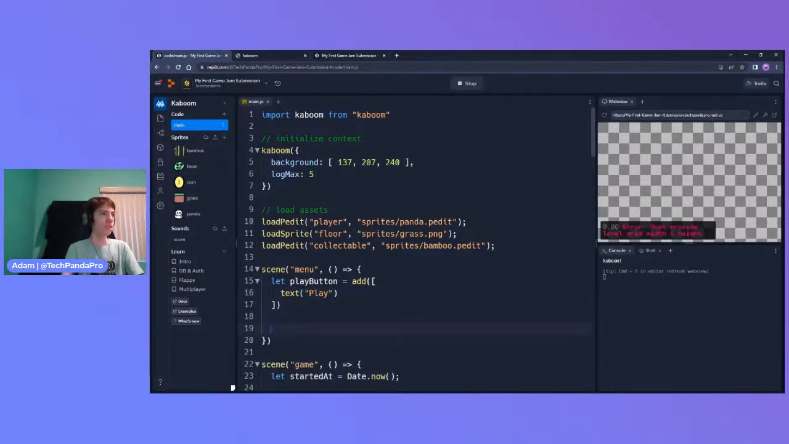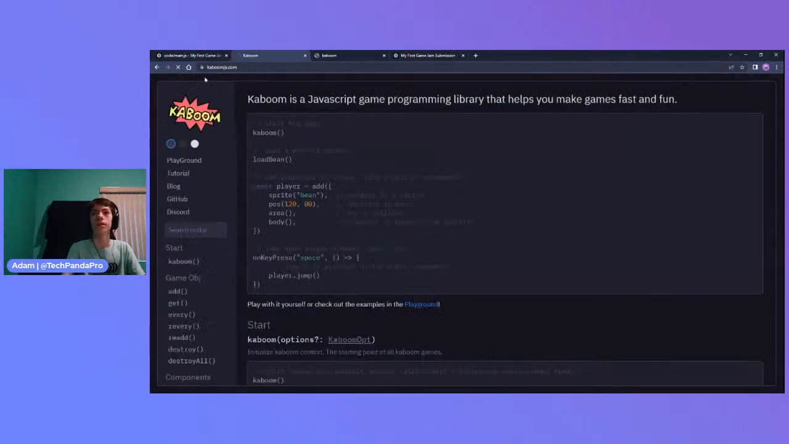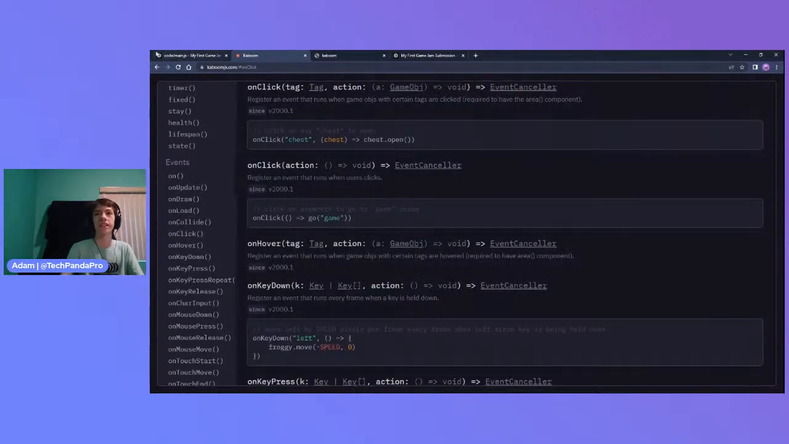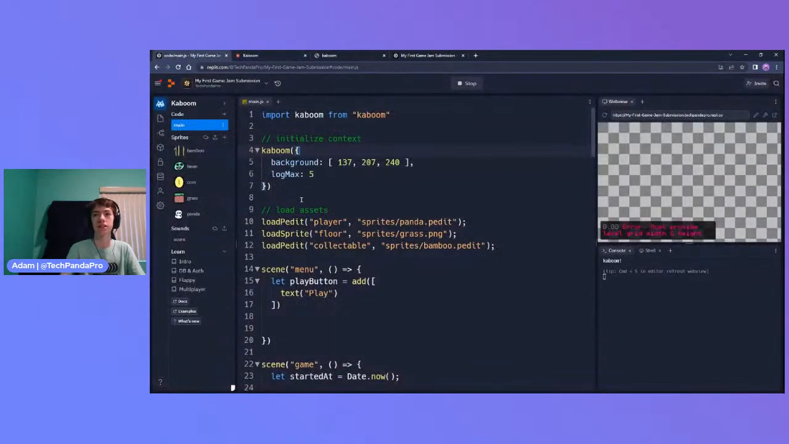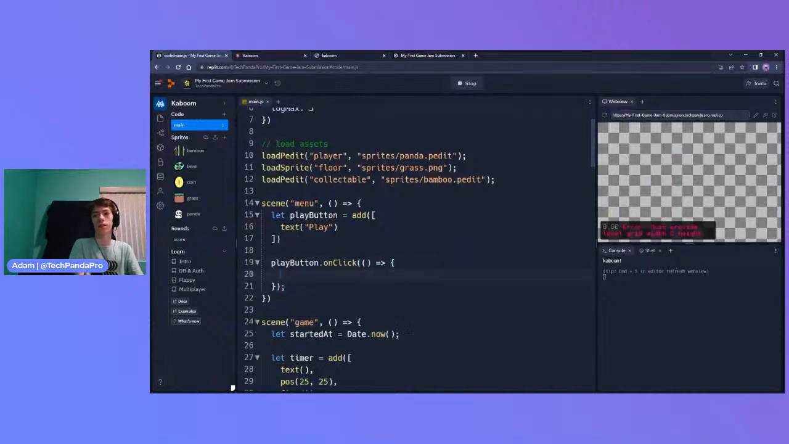And then there should be an on-click function, I believe, in Kaboom.js. Yeah, there is. If you look here, you can see on-click right here. So I can use this to do something when it's clicked. So I could say play button on click.